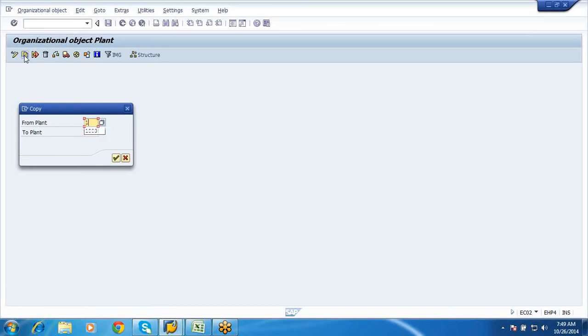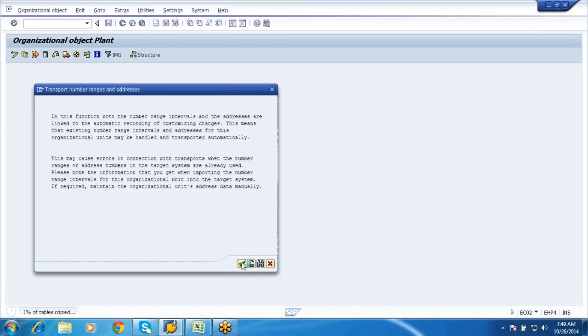I say this from the 1000 plant and I'll give my plant as GFP1. So this is one plant. Say continue. Again you can see at the bottom the data is getting copied from different tables.